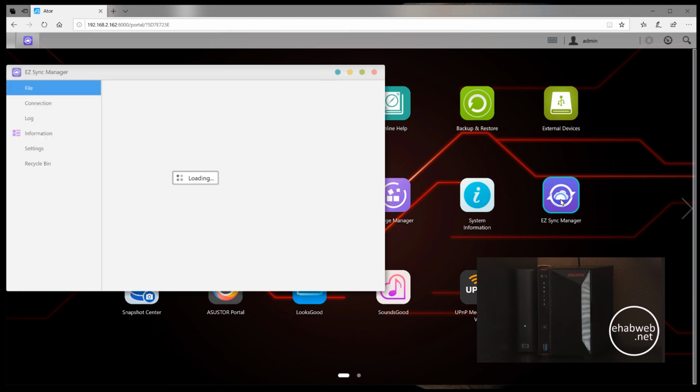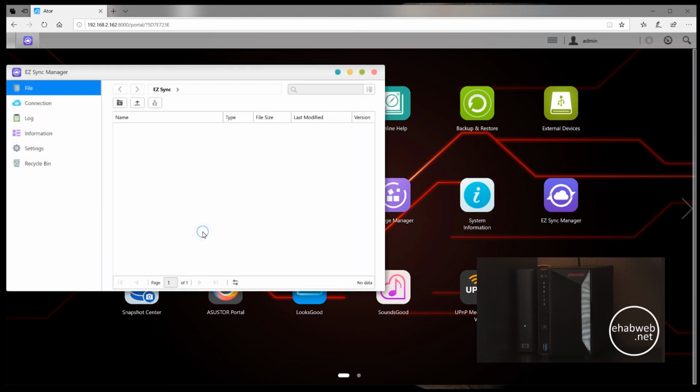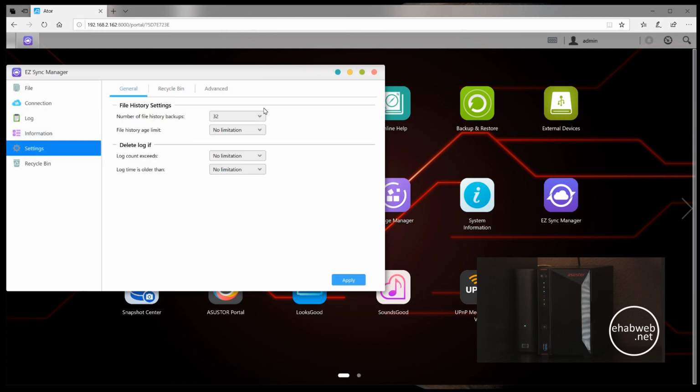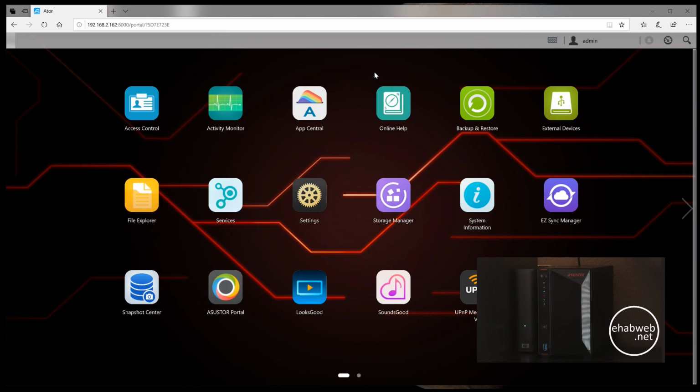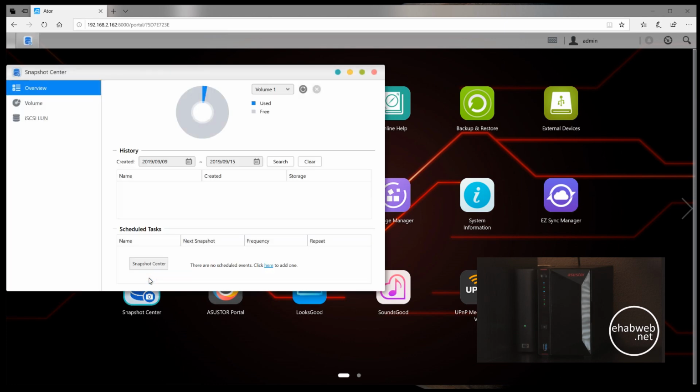Easy Sync Manager is just a way to synchronize between a computer, for example, or a mobile phone, or a mobile device, with the NAS device. So you can go and connect directly to it, and you're able to back up and synchronize between the two of them. So it's pretty useful from that respect, as well as just some settings around that. There's also a snapshot center, so you actually are able to take snapshots of your NAS drive at a certain time.